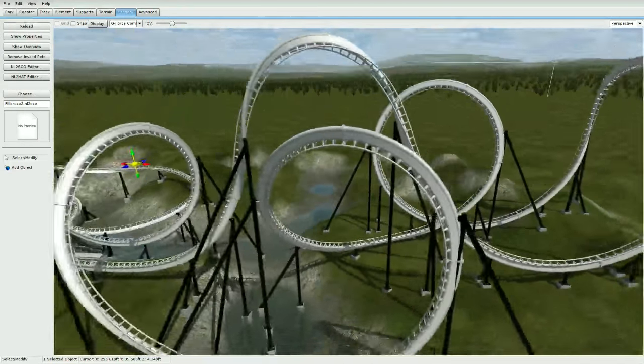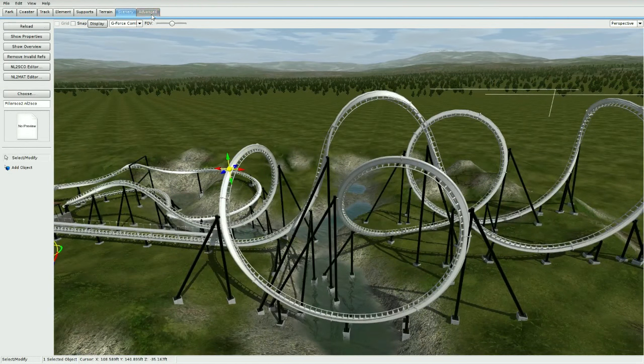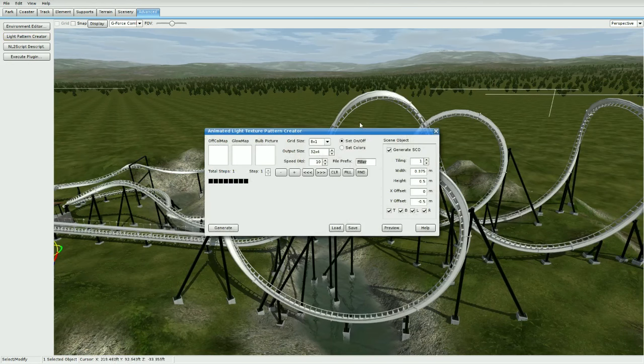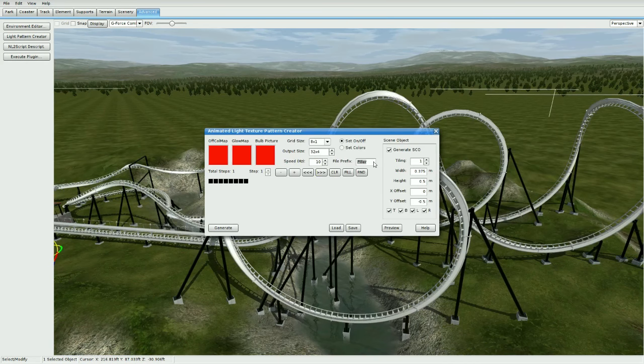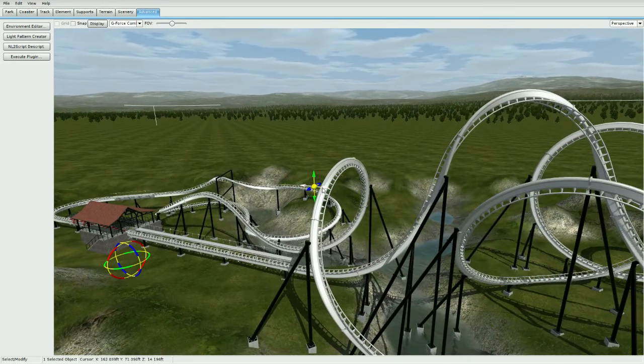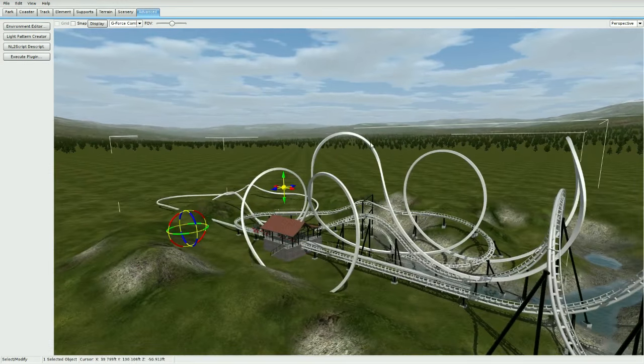Now you could change the colors of this. So if I want to make a new one real quick, let's go to Advanced, Light Pattern Creator, and go and change the texture here. So I'll make this red here. There we go. And make it red. And then we have to change the prefix to red text. There we go. And press generate. Select. There we go. Let's go ahead and move this one out of the way for now.